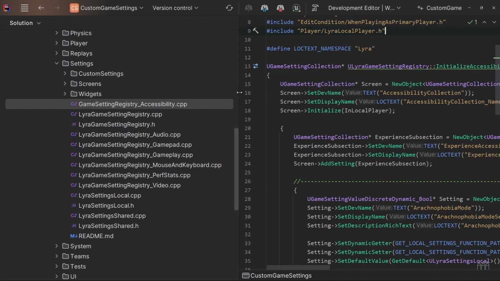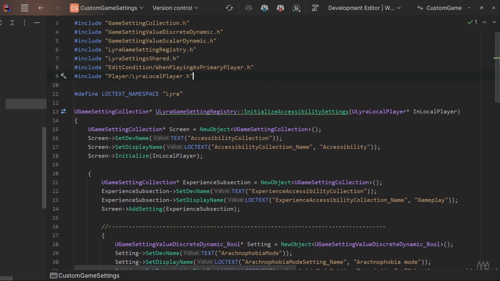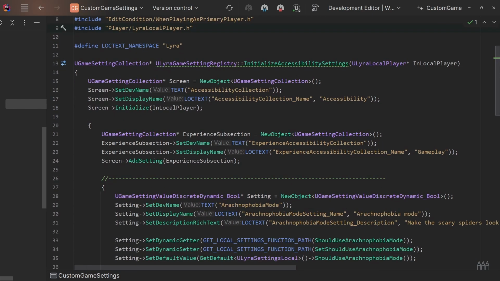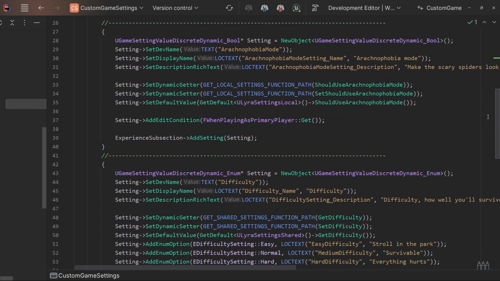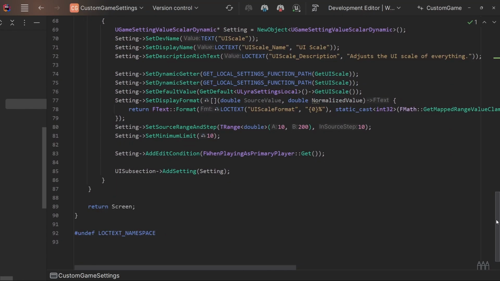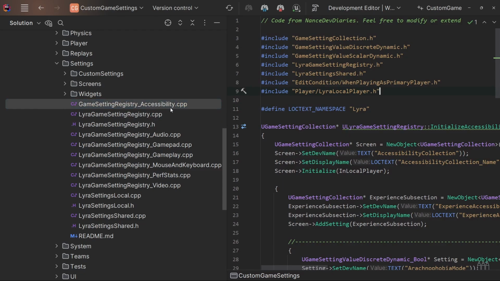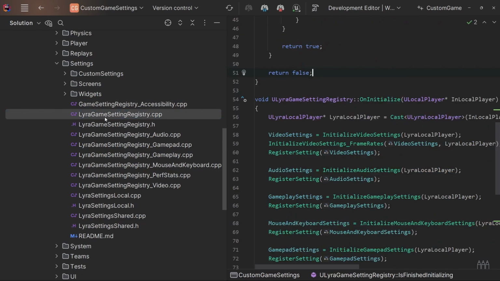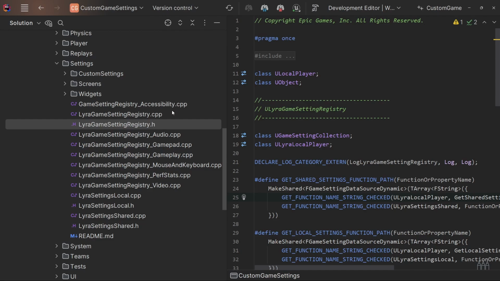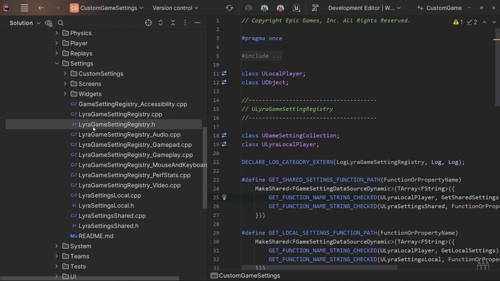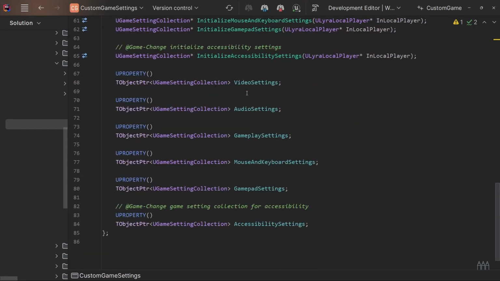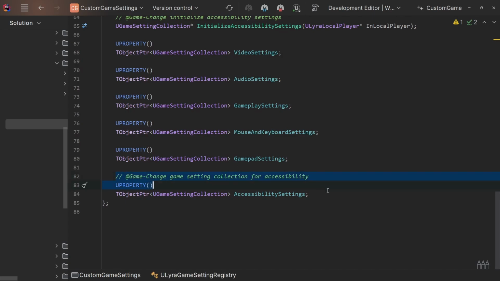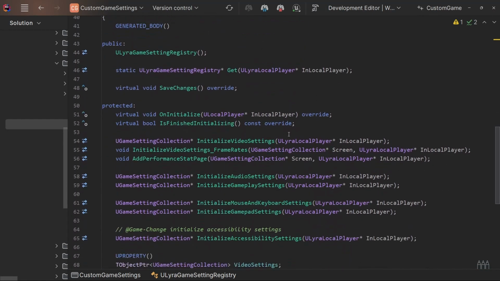So I have this in its entirety in the GitHub repo. And essentially it just adds different categories and it adds some cool settings. Okay, so once you have this one in your project, you can go ahead and also open your game settings registry because we actually need to register this new category. So go ahead and open up Lyra game setting registry.h and then navigate down. And let's go ahead and add accessibility settings to your member variables.